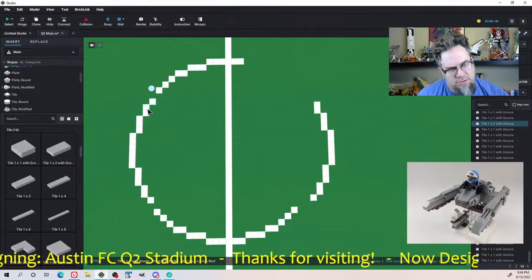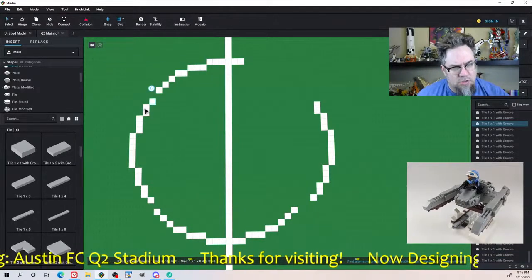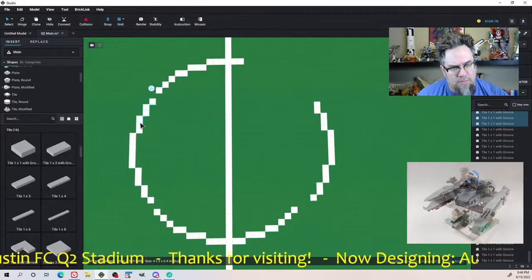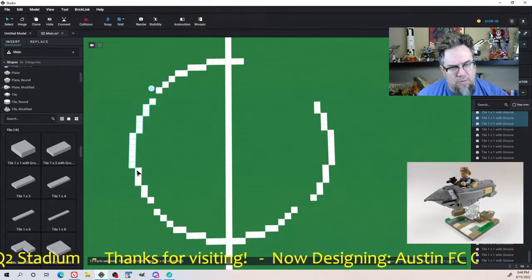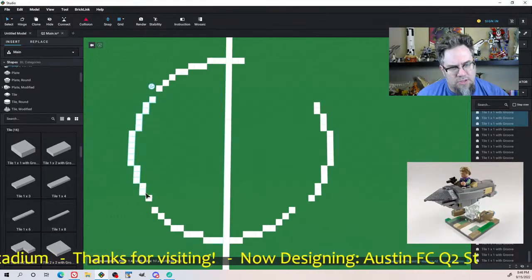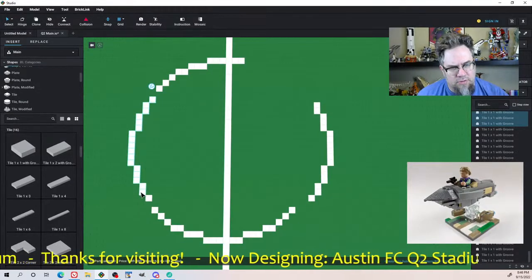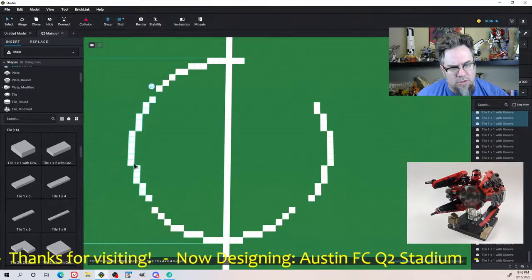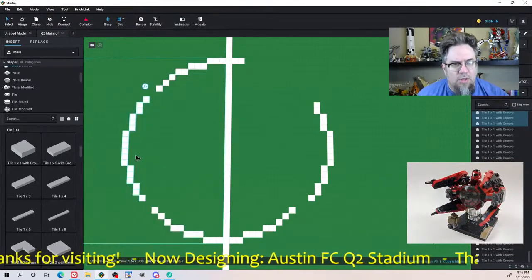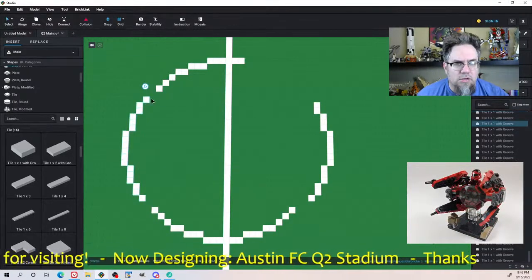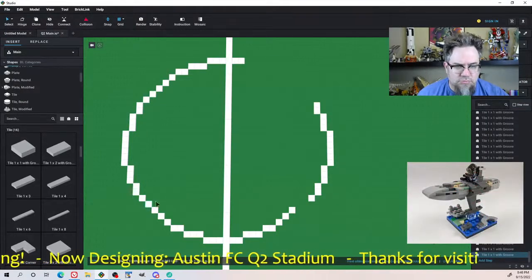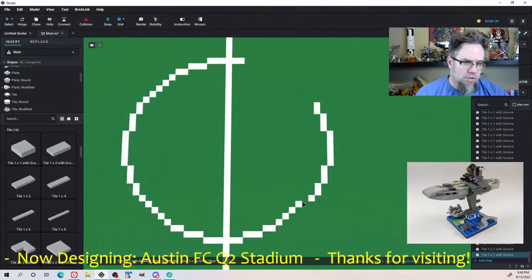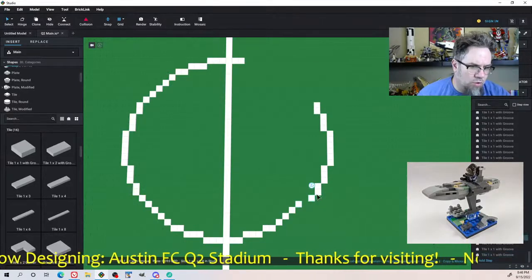I think this all needs to go out one more. Trying to make a circle out of Lego. Didn't know it was going to be this hard. And this needs to come in one more.